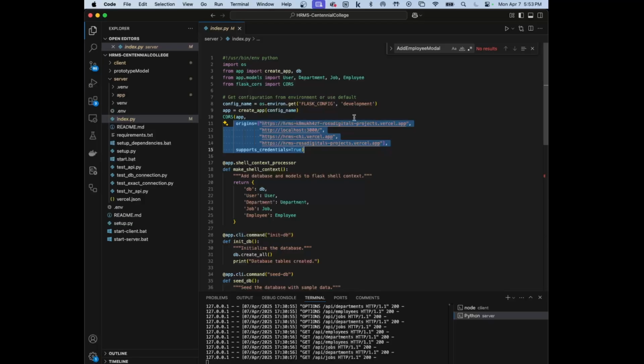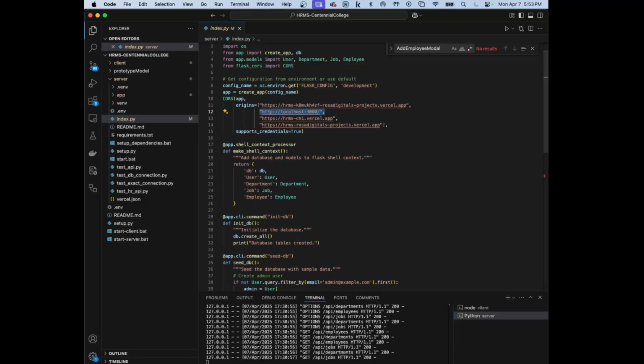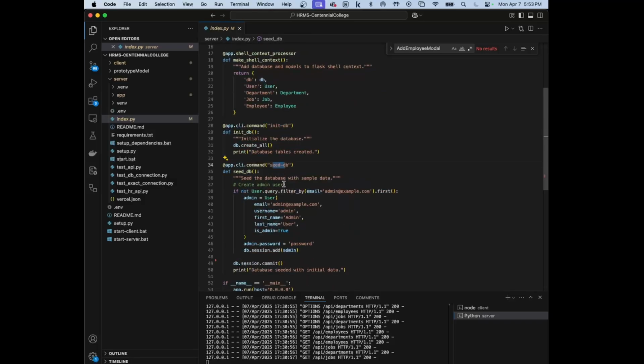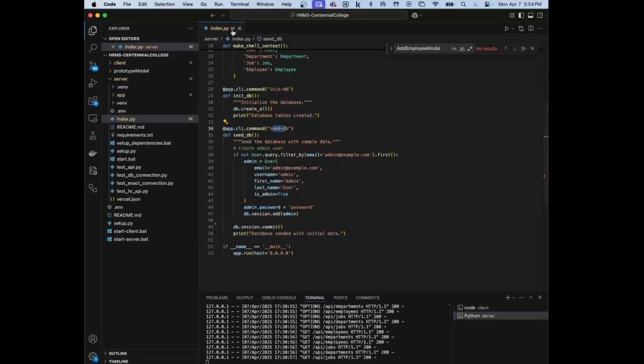And here we have, for instance, to say that this is our front end, and then the CORS will allow this request from this 3000 localhost, and the same for the front end page that is hosted, for instance, in Vercel. We also have here the database initialization, where we provide the CLI commands to initialize the initDB and the seedDB, the database with initial data. That's it for the index.py.